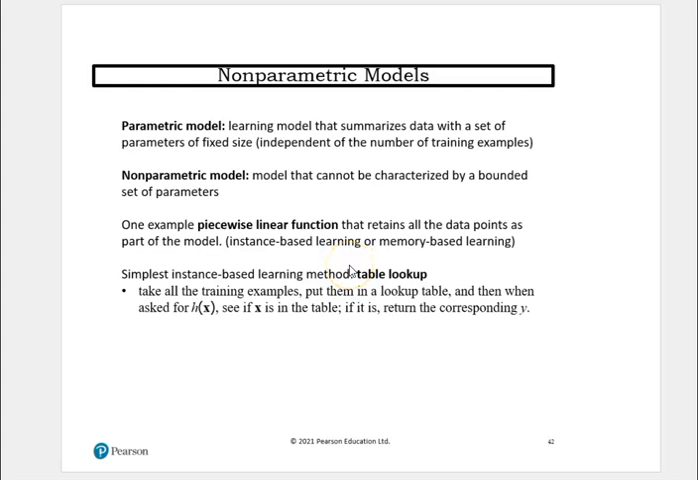Hello everyone and welcome to this week's lecture. So last week we talked about linear regression and how to use linear regression in making predictions for continuous variables and also for making a classification. Today we'll be talking about non-parametric models.